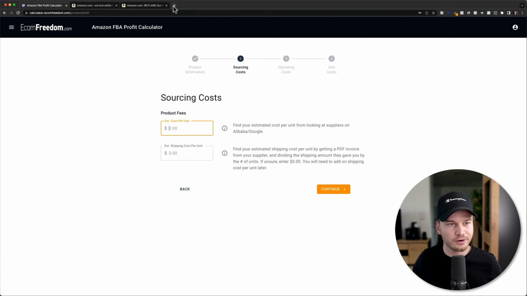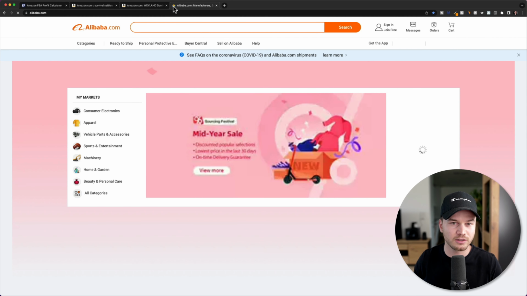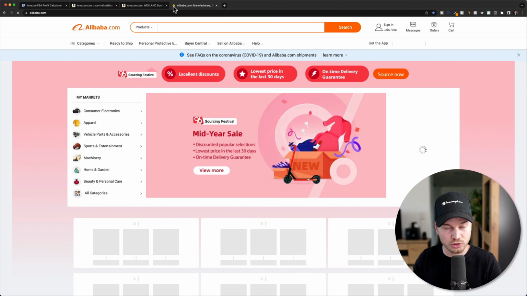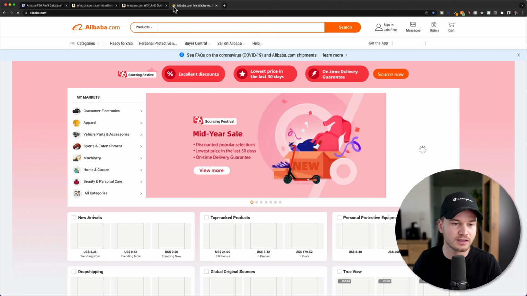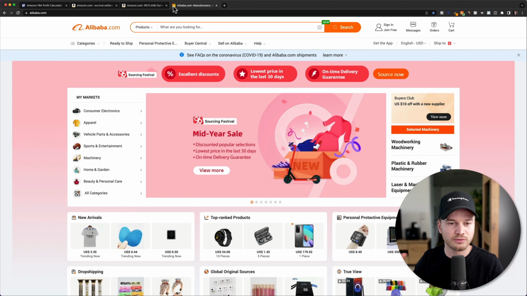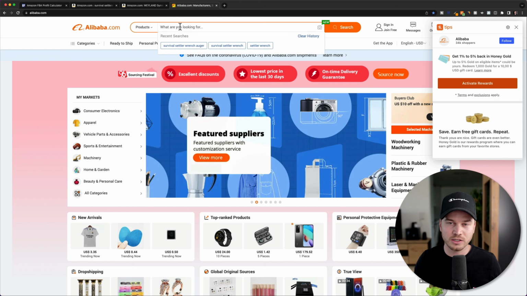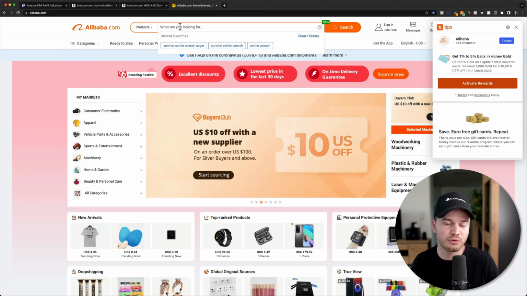So what we're going to do here is go to Alibaba, which is probably the place where you're going to find your product to source it from. This is the main site. Now later on we're going to go into how to source your product, how to find suppliers and all that. Now we're just going to try and find with a quick search what is probably the price that we can expect to pay per unit for our product.